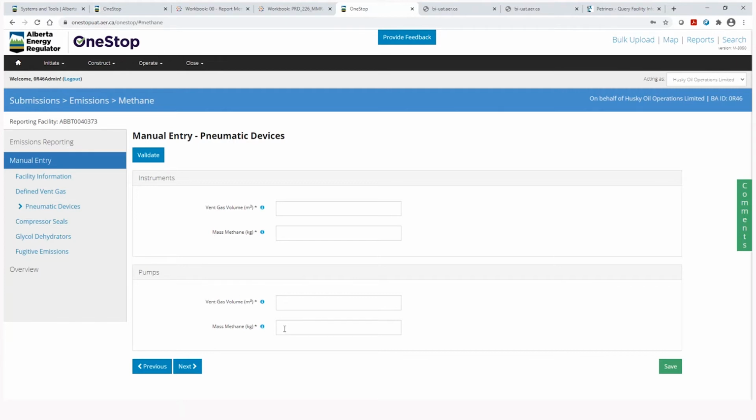On the Manual Entry Pneumatic Devices page, enter the vent gas volume in meters cubed and mass of methane in kilograms for instruments and pumps, then click Next. Proceed through all the data entry screens in a similar fashion as was described. Defined vent gas, pneumatic devices, compressors, and fugitive emissions all have similar requirements for numerical entries and tolerance for blanks in the volume and mass fields.